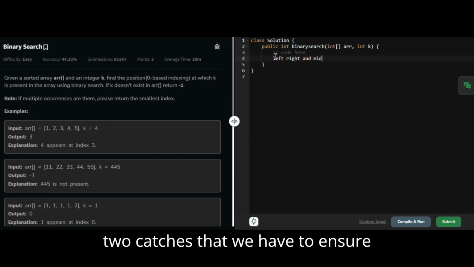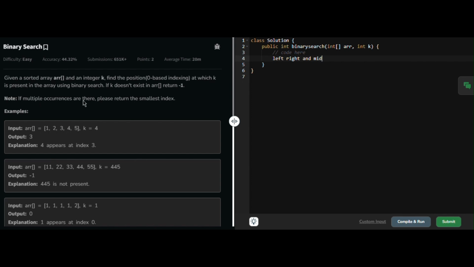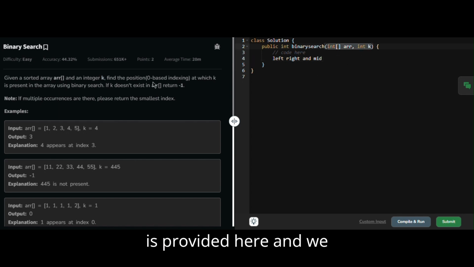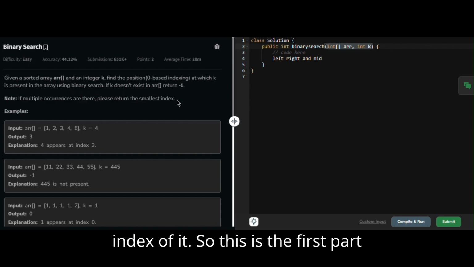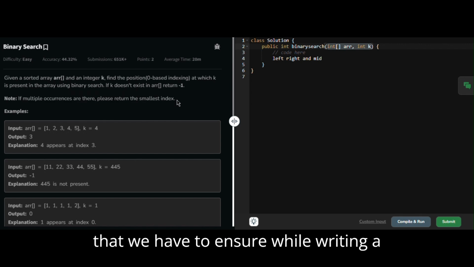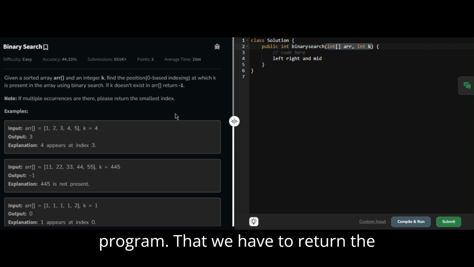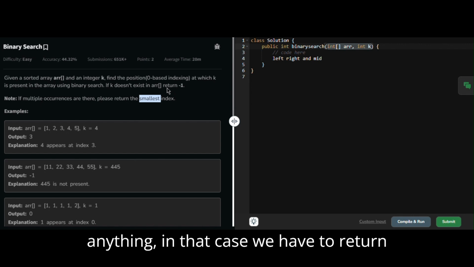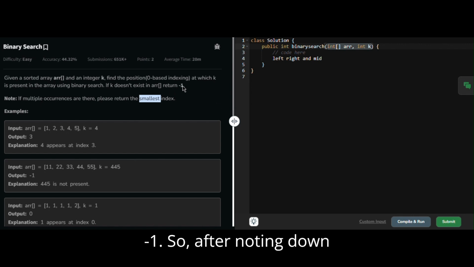But here we have two catches that we have to ensure and be aware of. First, the array is sorted, and they will provide us an element k, and we have to return the smallest index of it. This is the first part that we have to ensure while writing our program, that we have to return the smallest index. And if we do not find anything, in that case, we have to return -1.